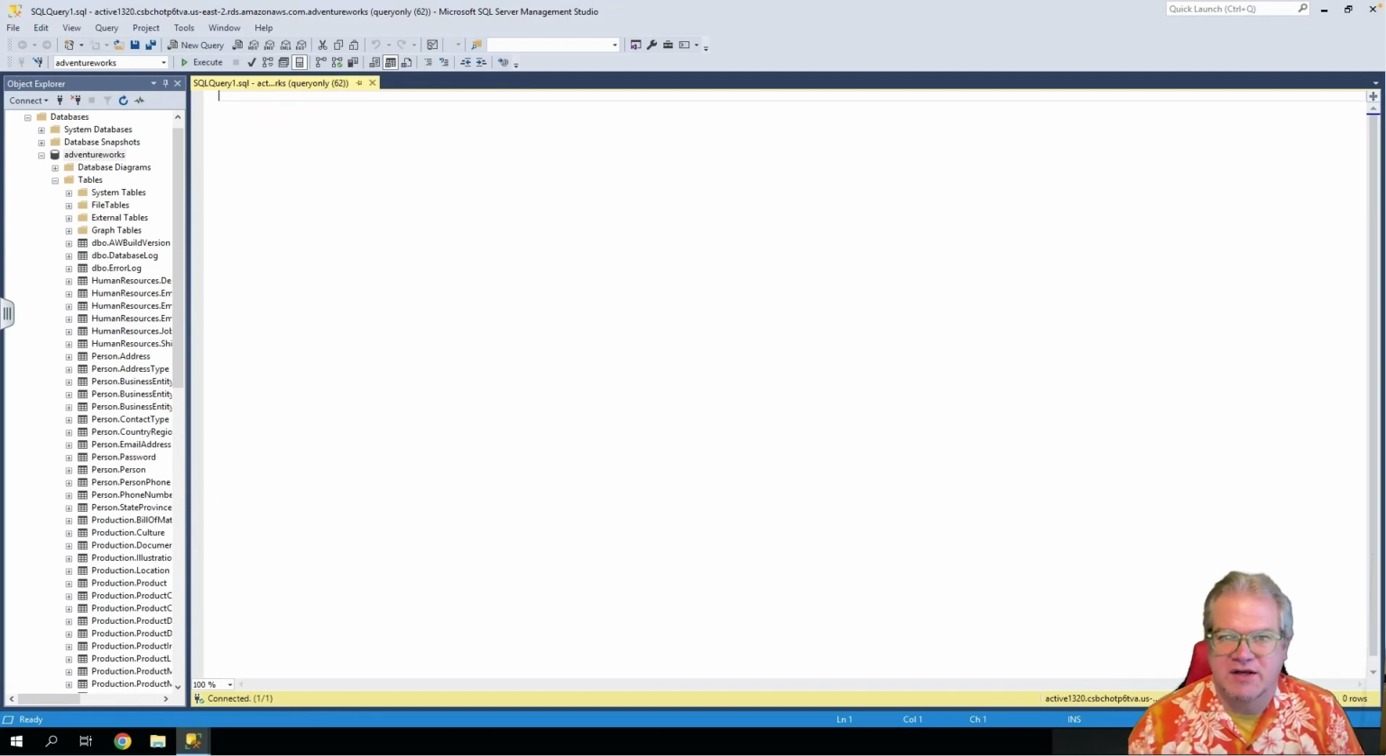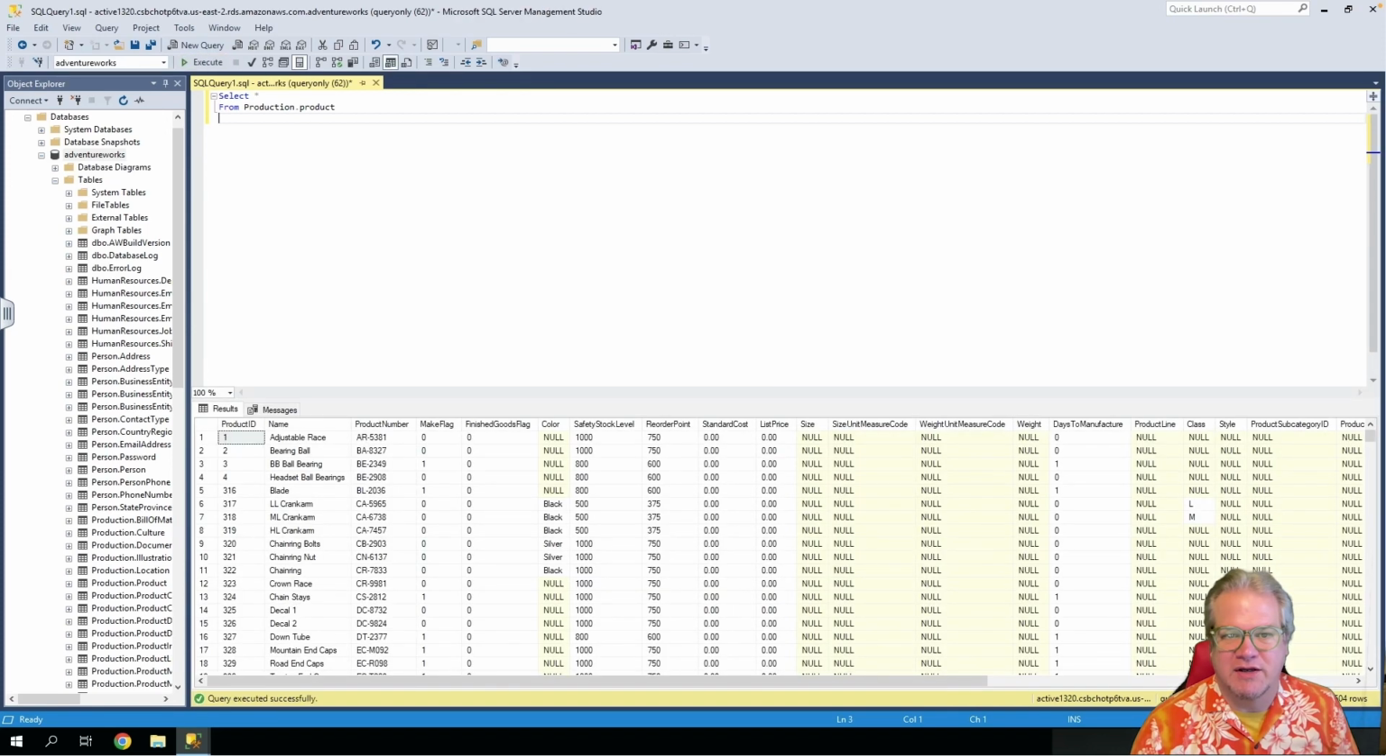To verify you're connected to the AdventureWorks database, type in the following command. Select star from production.product. Click the Execute button or press Ctrl E to run the command. You should see several rows and several columns appear.